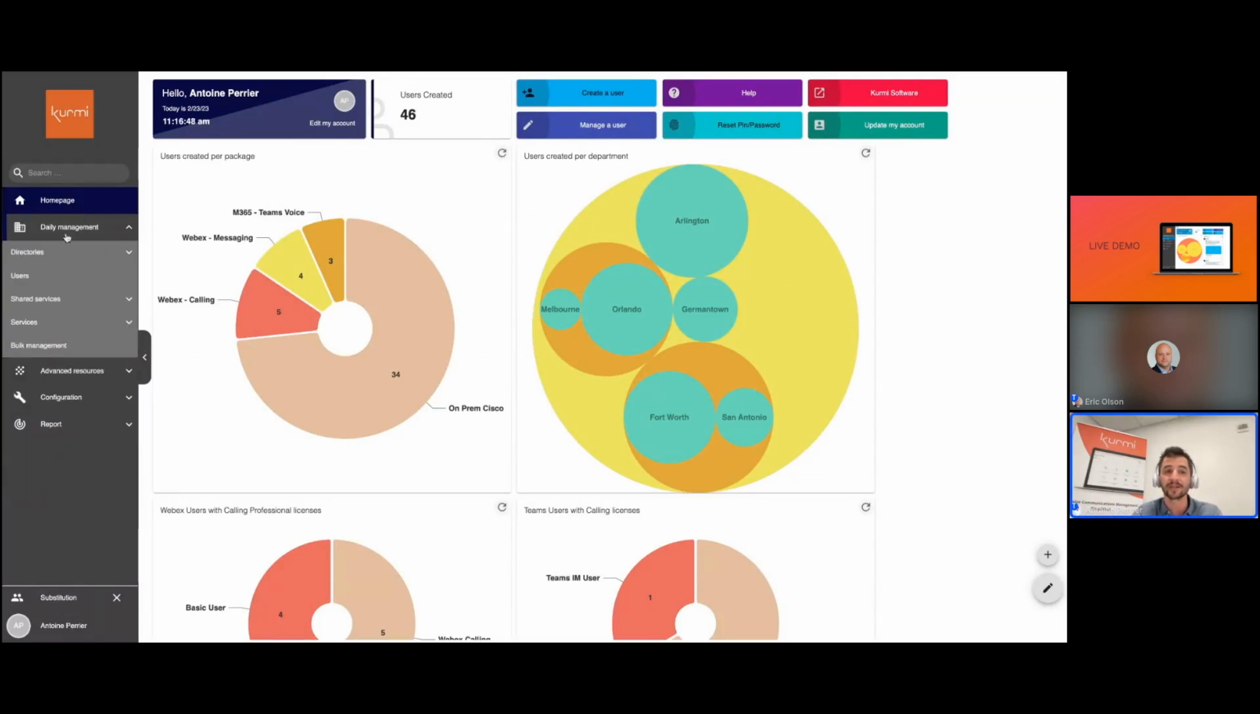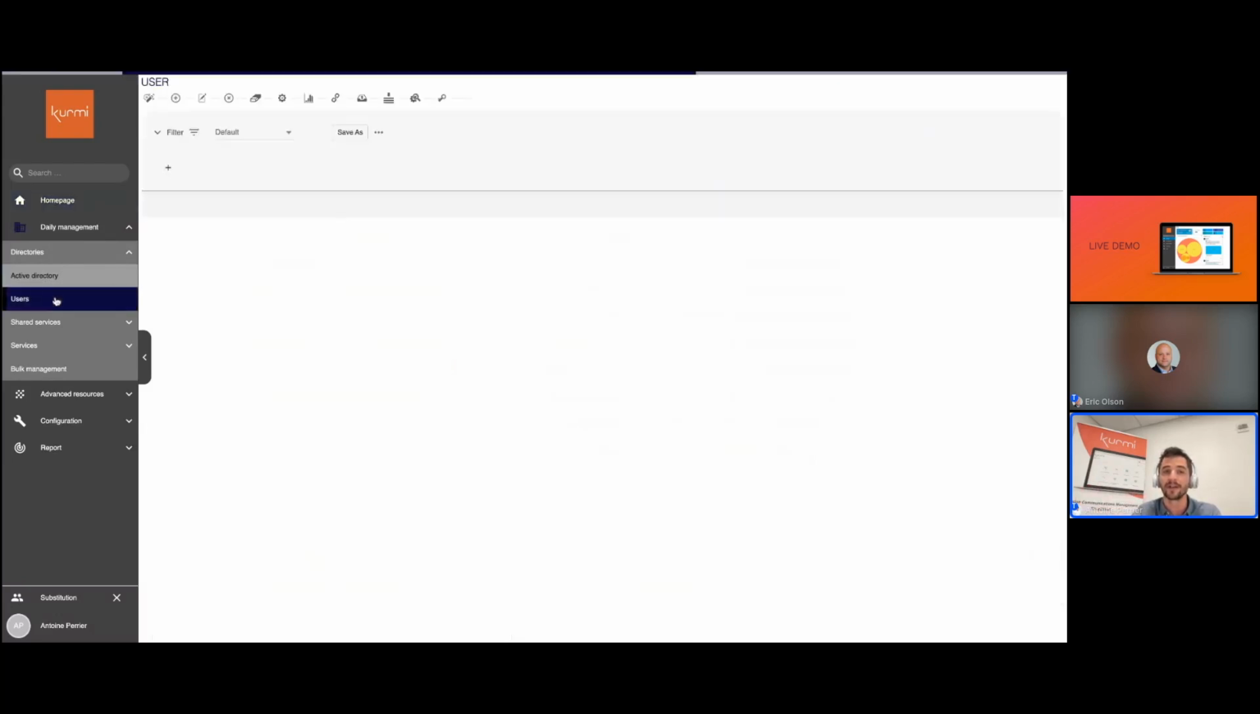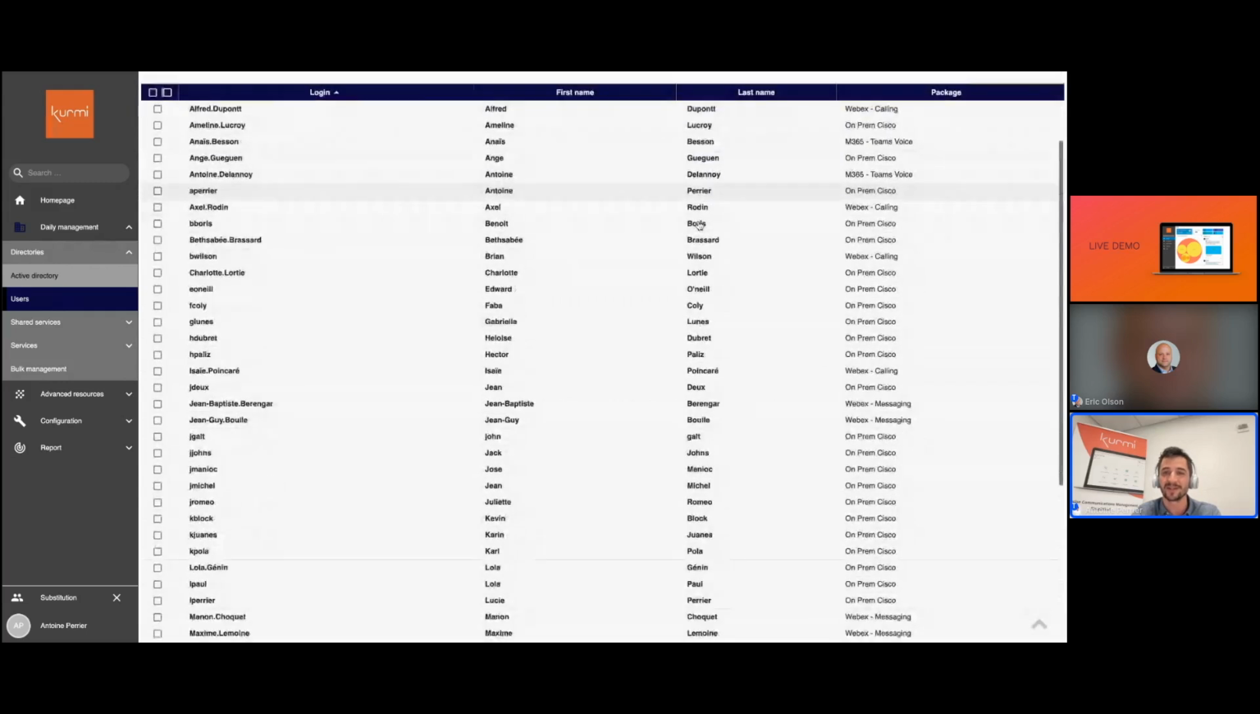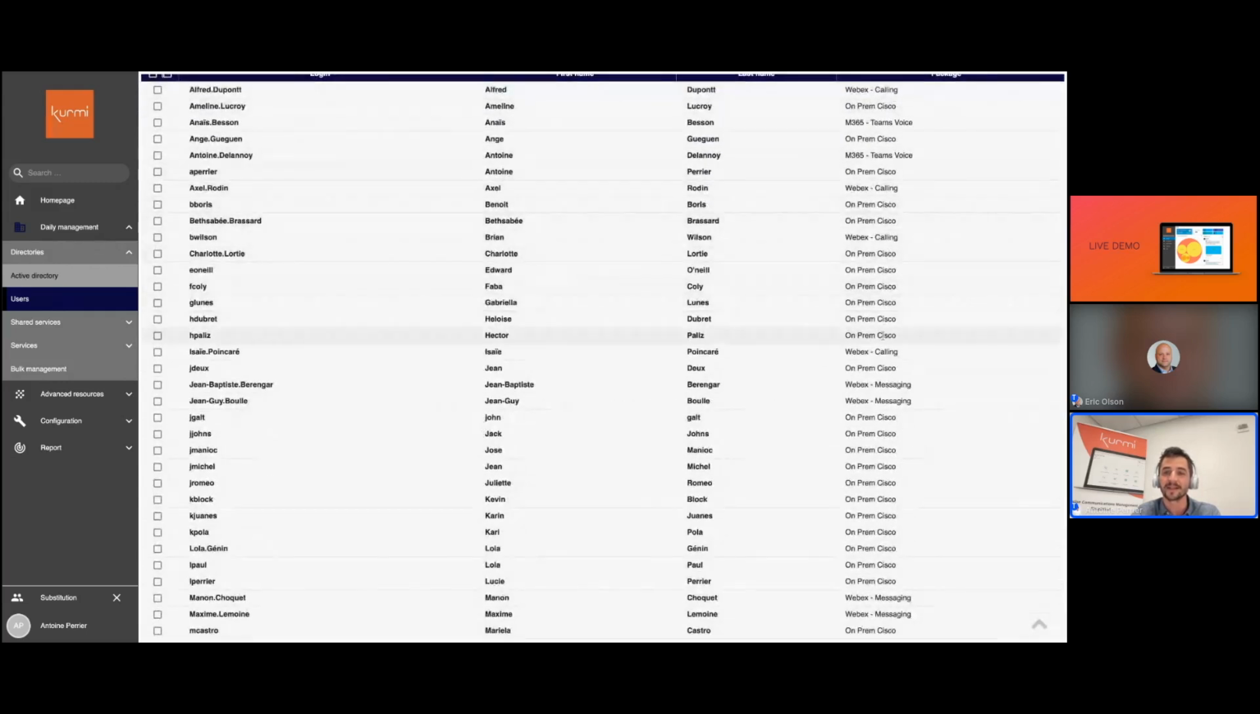The idea of Kurmi is that, as we said, you can be integrated with your IT system to import information from different sources, including directory, or you can directly read from the legacy system the users already provisioned. And that's the case here. I have a list of users already provisioned, and you can see here that most of them are still on-premise users.